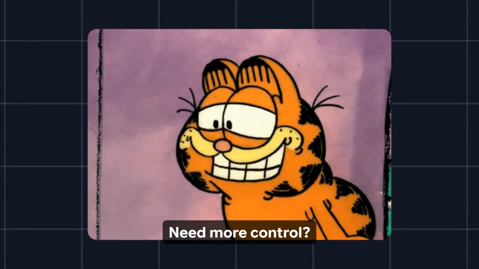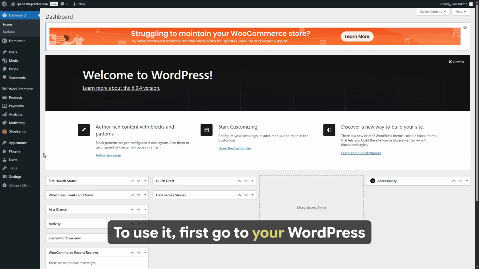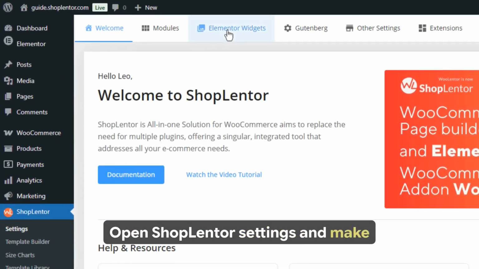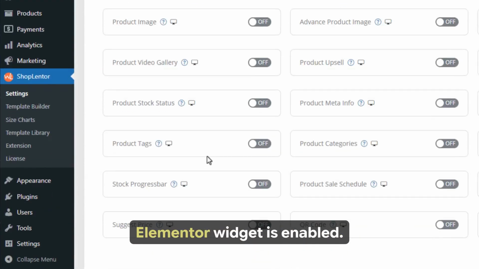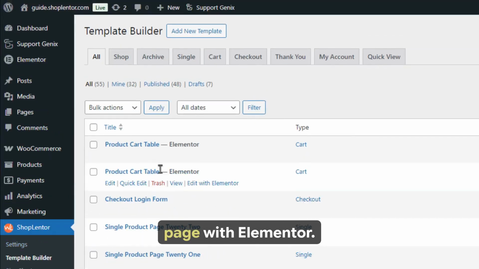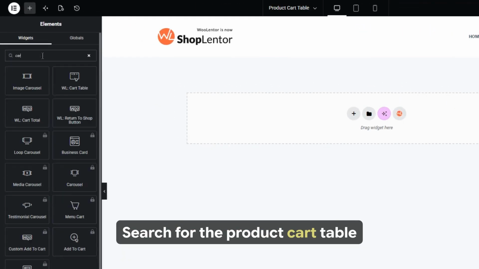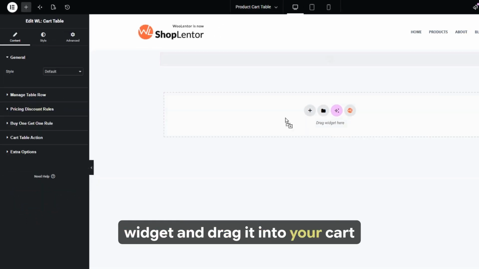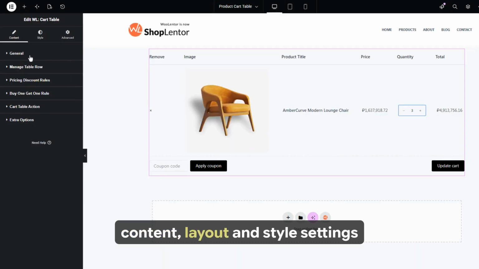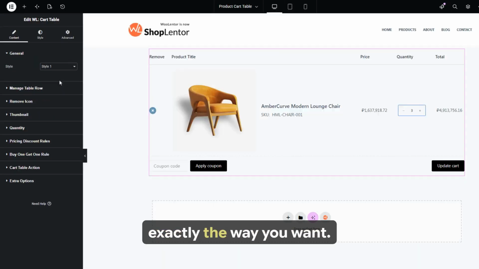Need more control? To use it, first go to your WordPress dashboard. Open ShopLentor settings and make sure the product cart table for Elementor widget is enabled. Then edit your WooCommerce cart page with Elementor. Search for the product cart table widget and drag it into your cart layout. From there, you can adjust the content, layout, and style settings exactly the way you want.